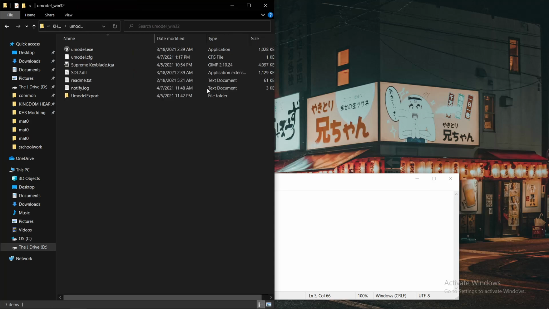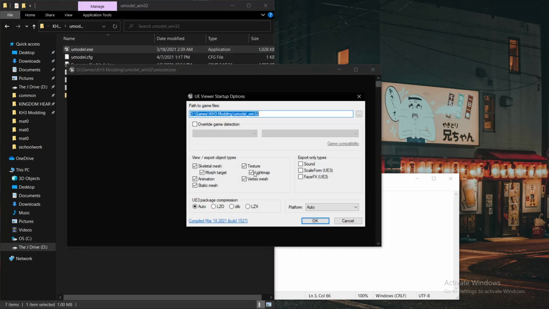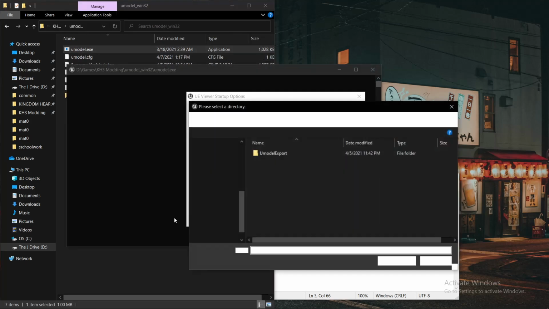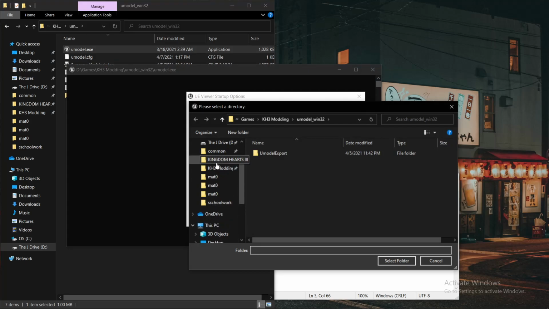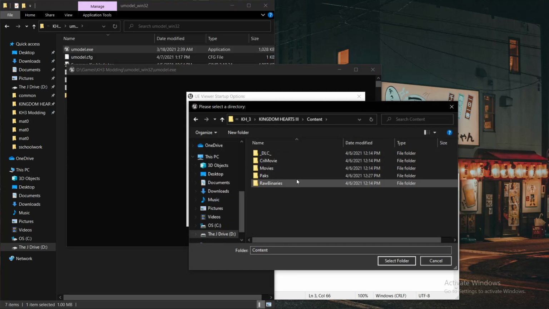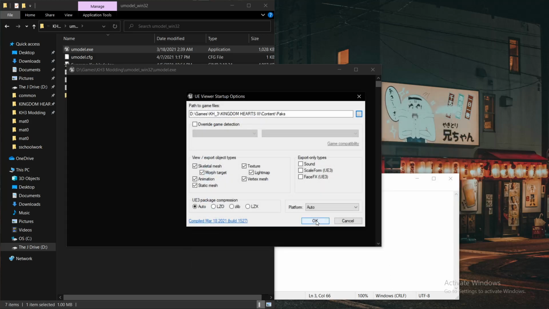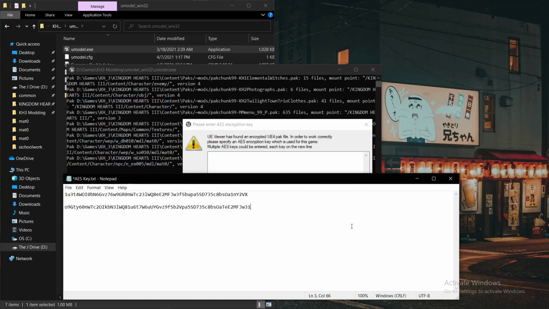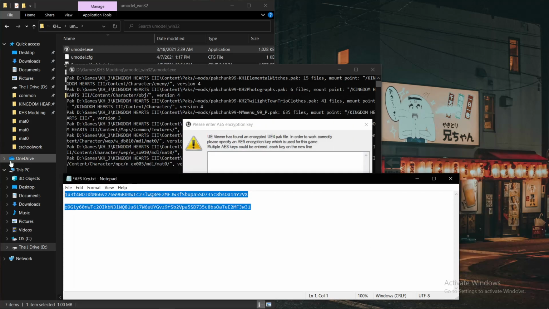So I want to open UModel here first, and find the pack directory for my game. So Kingdom Hearts, Content, Paks, not the mods, because that's my mods, I don't need to touch that. My Paks folder, select, and do that. It's going to ask you for an AES key. I have mine already written here.